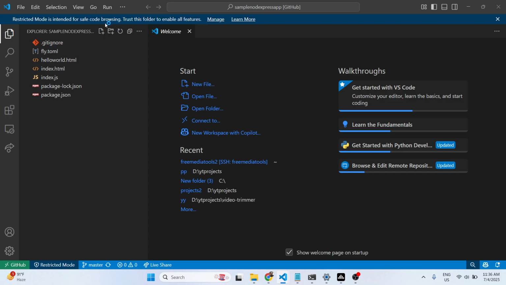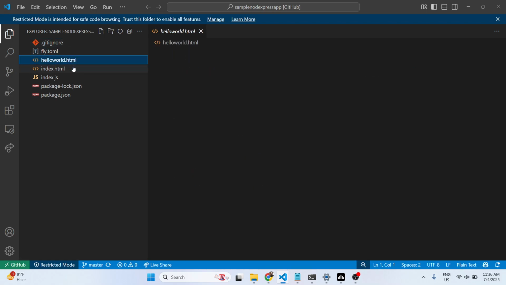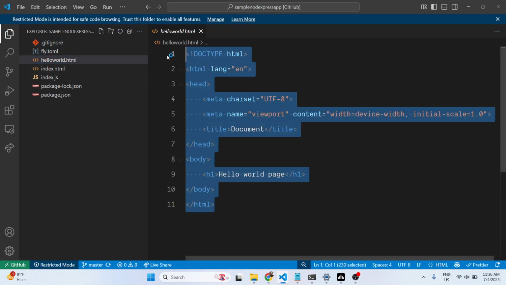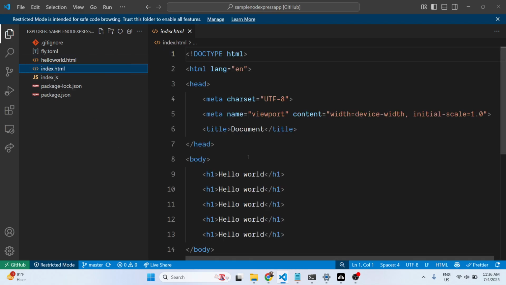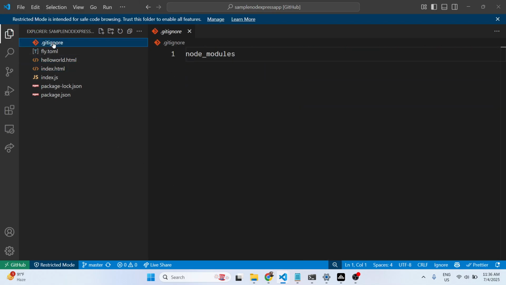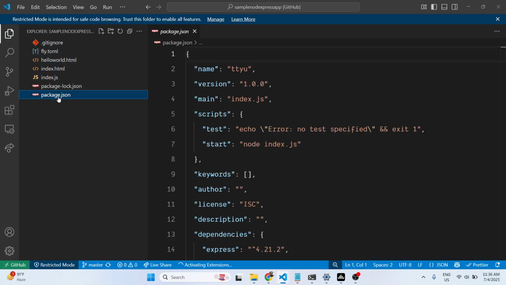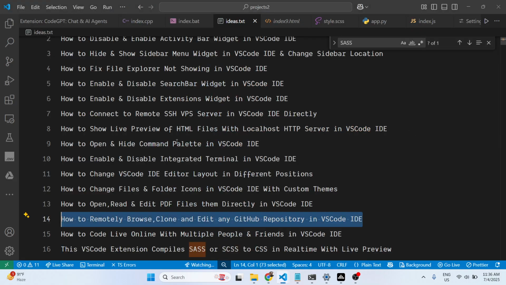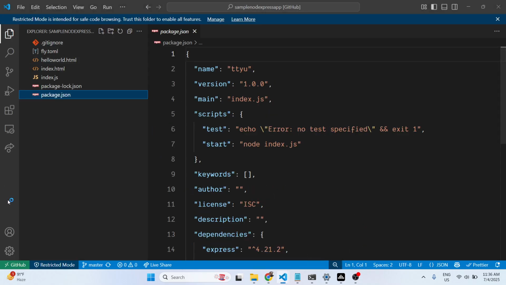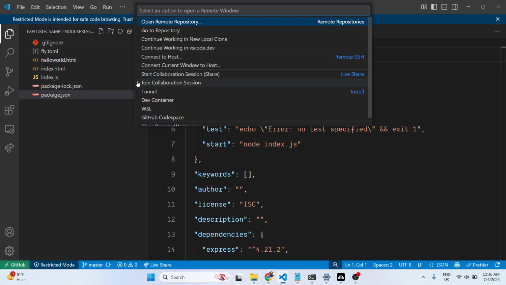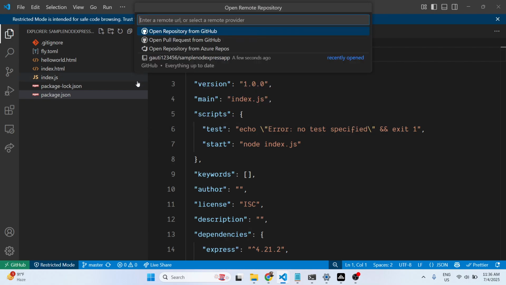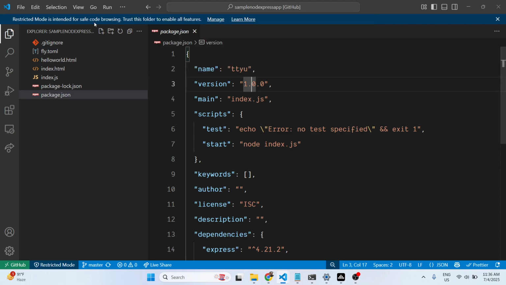Now you can see you can access all these features right here itself. You can see the content of this GitHub repo. So with this extension, you can install it, enable it, and start opening, cloning, and editing any GitHub repo from the internet. It will have this option. Simply paste the address and then it will do this.